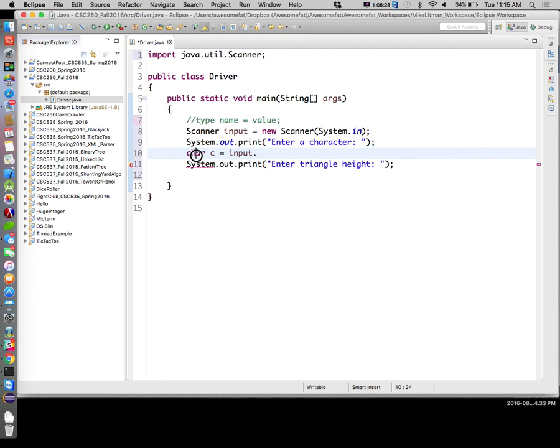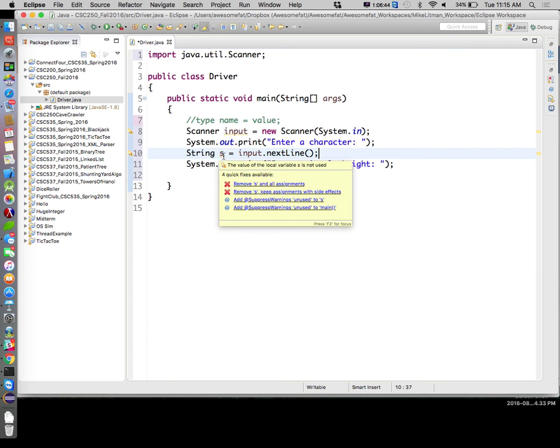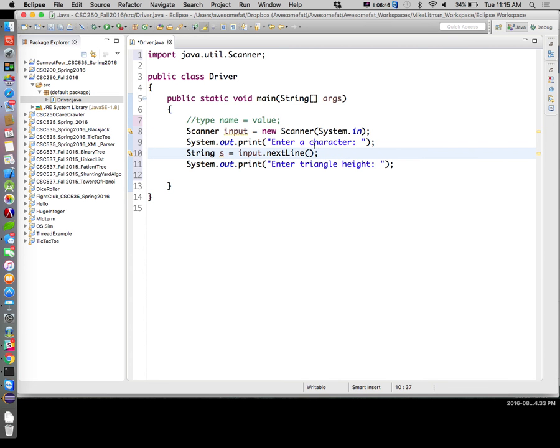Make it a string. String s is equal to input dot next line, like that. So that's going to read in a string from the end user and store it inside of our variable named s. We're kind of assuming they're only going to enter in 1 character, but technically they could enter in more than that. We could actually use input dot next int to do this.